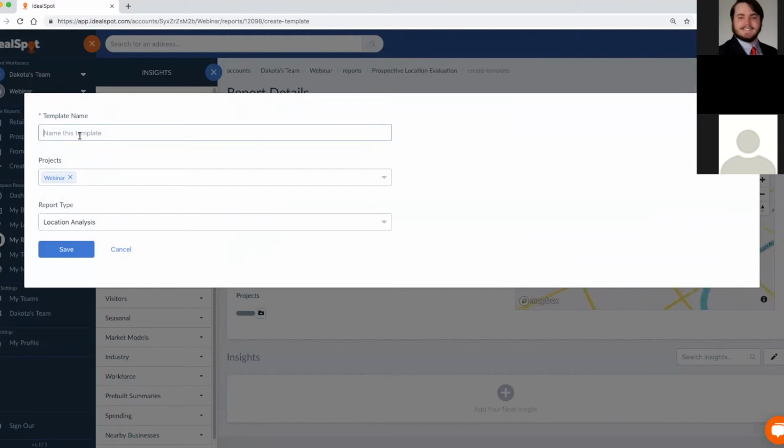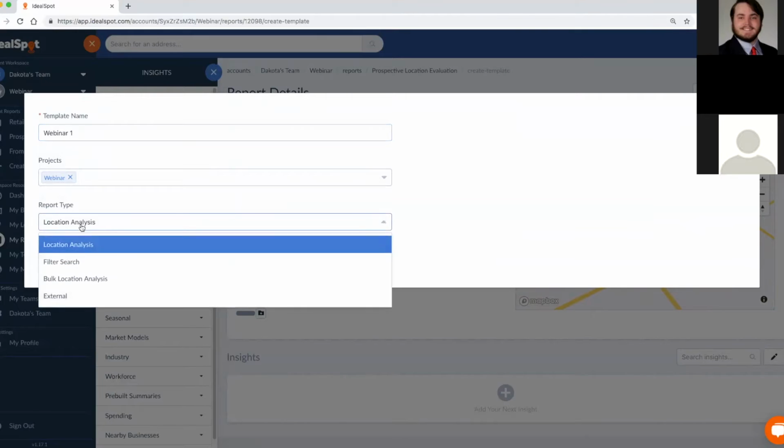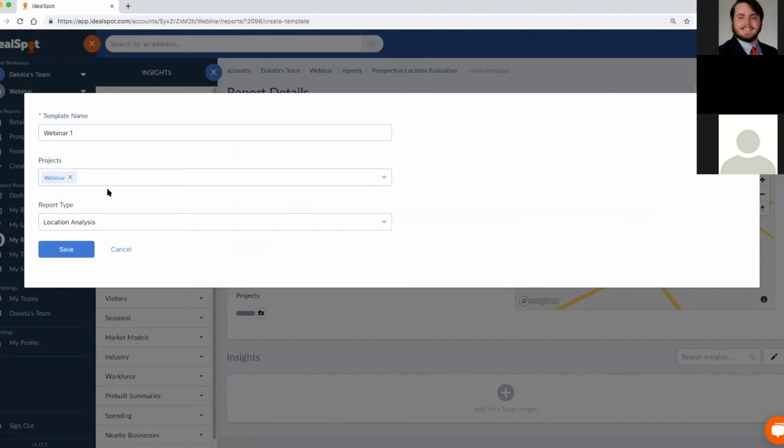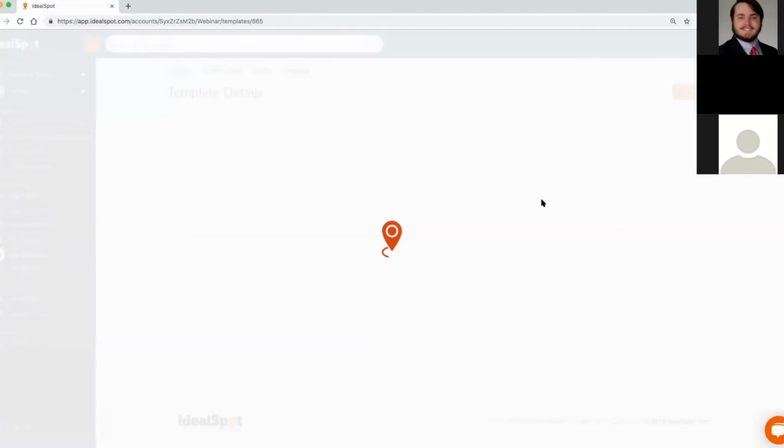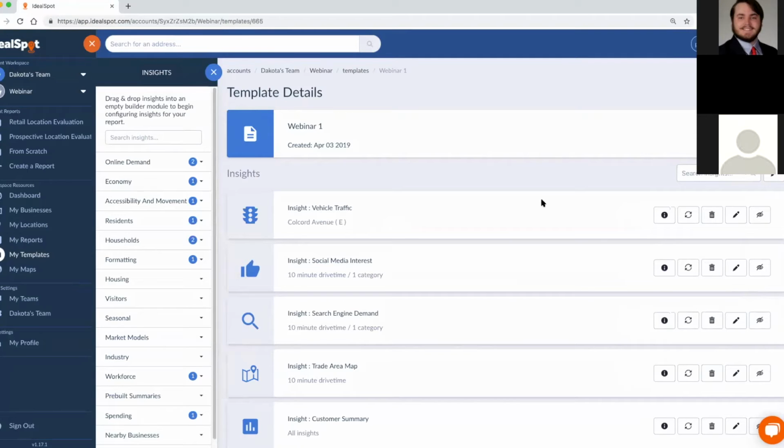So we want to name our template, let's go with Webinar 1. And then we have a location analysis report. And I have it assigned to our webinar projects. Depending on what projects you are using, you may not be using any, and that's all right. But you can use that in order to sort and better find the template later. So I'm going to click Save. And it's going to bring me to the template page.